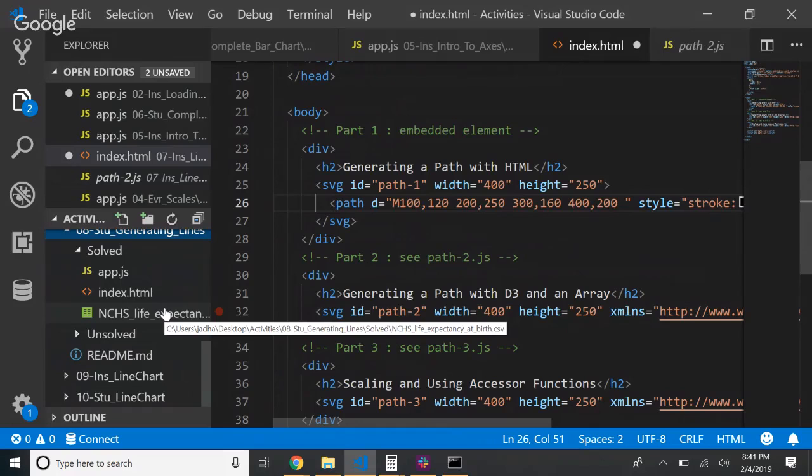Okay, if you have any questions on that code, work it out with your neighbor, see if you can figure it out. If you can't, then we'll chat.